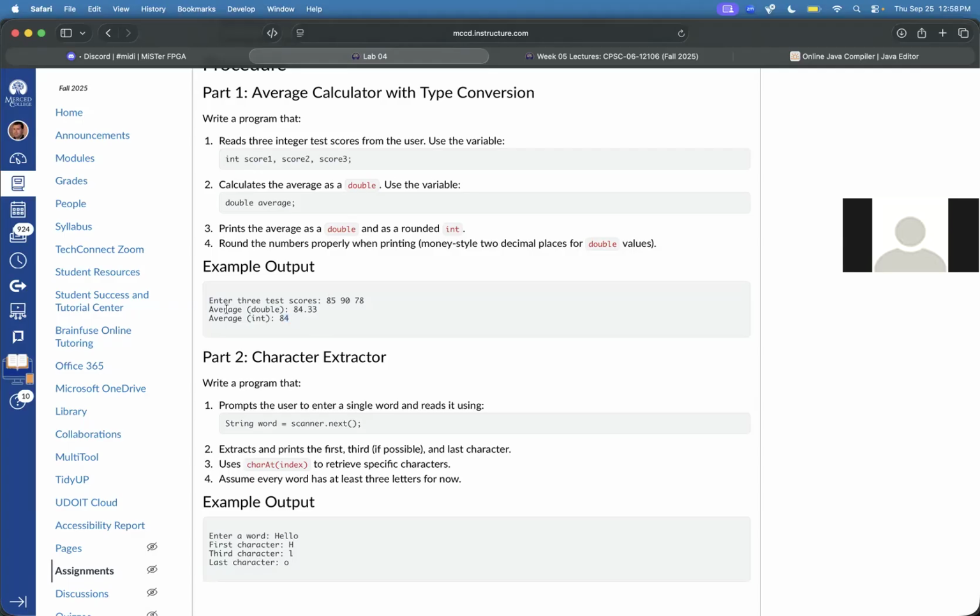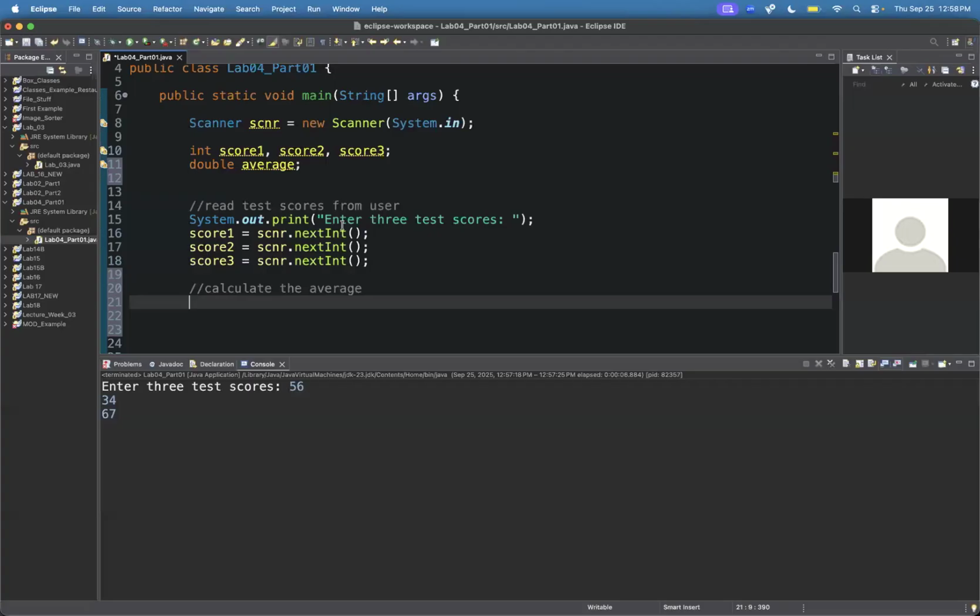So let's calculate the average like normal. In order to calculate the average, we're going to have to say average. That's the name of the variable. Is it? Maybe something's misspelled because it's white right now, but let's see. So to calculate an average of 3 things, you would just do score 1 plus score 2 plus score 3. And then you have to divide by 3. Now, this is going to calculate the average incorrectly.